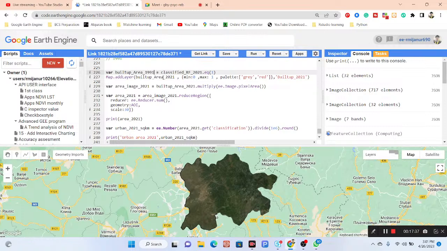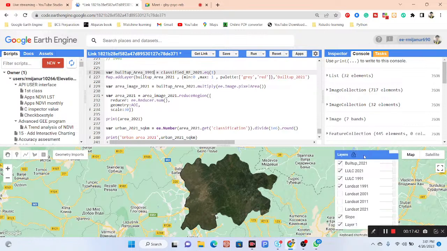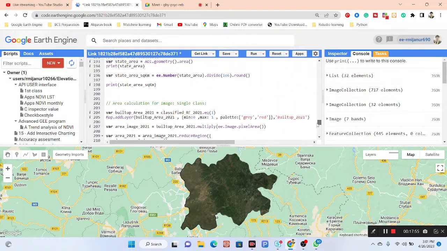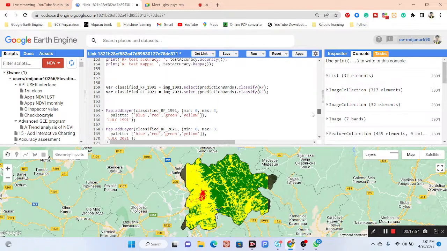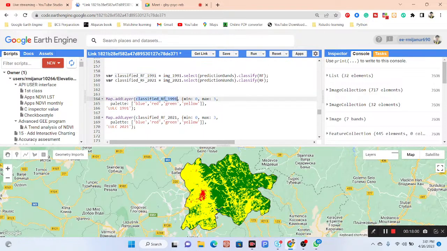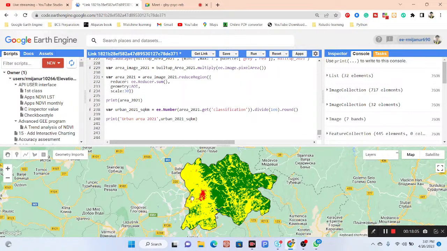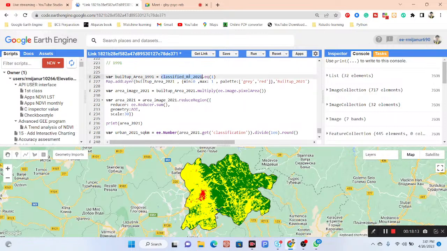Then I need to check all of these images. This time I want to calculate from this image. You can see I want to call LULC 1991. This classified image I need to call. I go to the app and simply copy this classified variable name, classified 1991. Simply copy this variable name and paste it here, because I want to work with this satellite LULC map now. This variable name is classifiedRF1991.